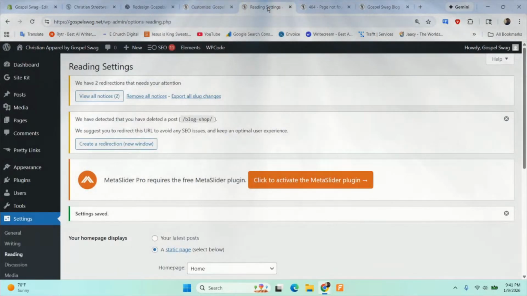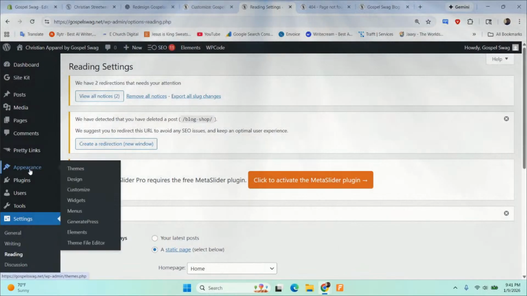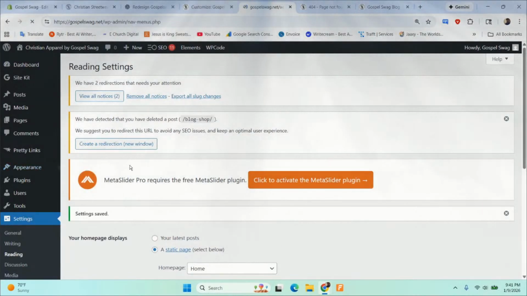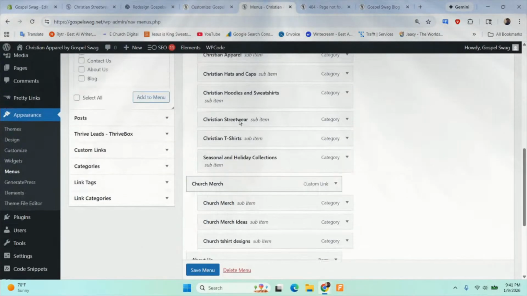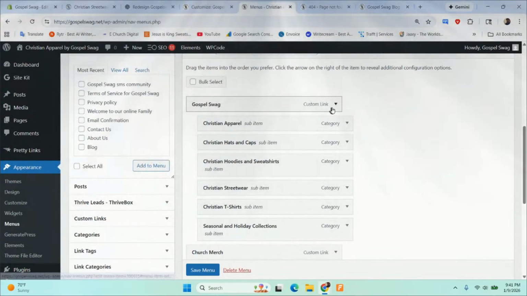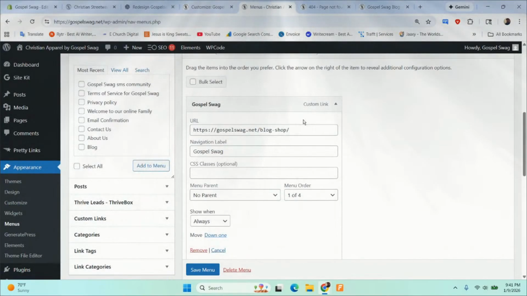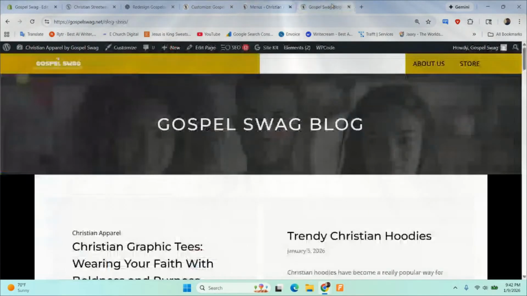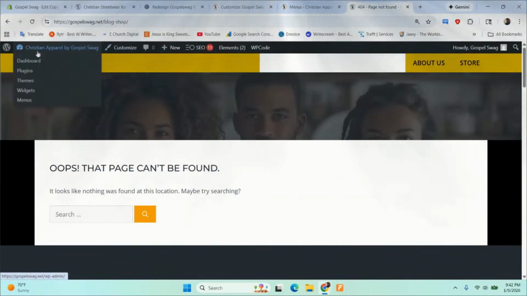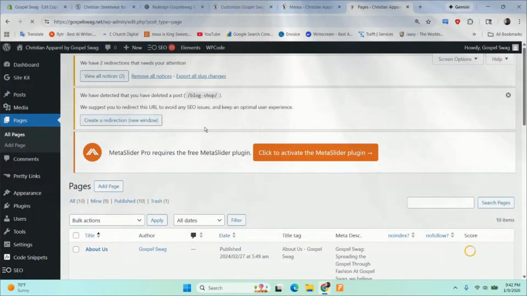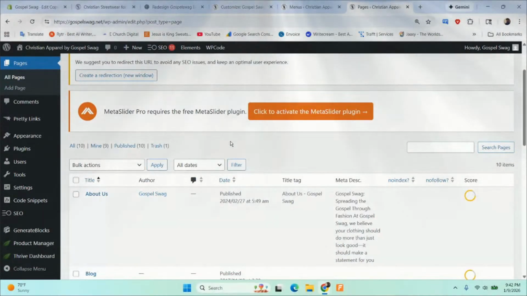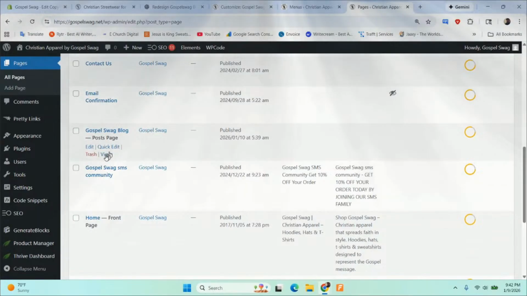Okay, no problem. So now we're going to go to appearance, menu, and we want to link our gospel swag to a custom link, which is going to be our blog page. So let's close that. This is probably not going to show up either. Okay, that's cool. The dashboard. So what I'm doing now is I got to go get the link for the blog page and link that to the menu. So gospel swag blog, I'm going to hit view.